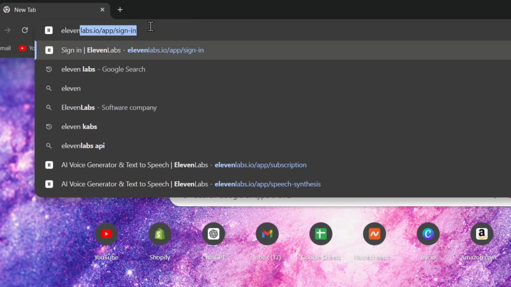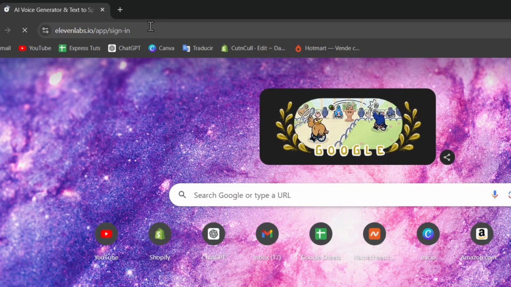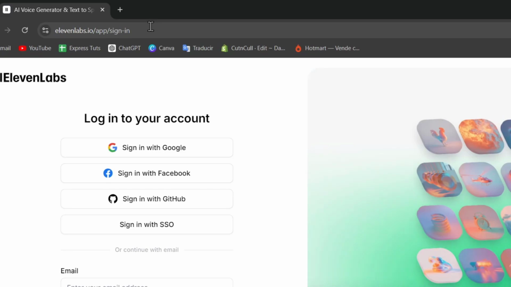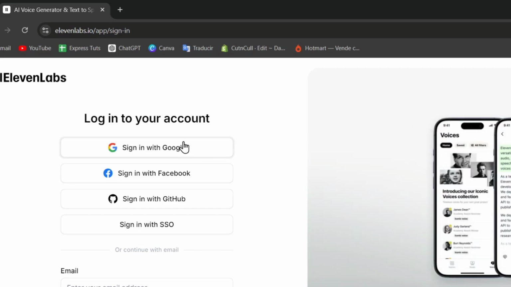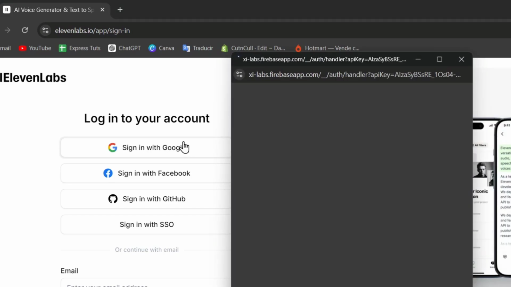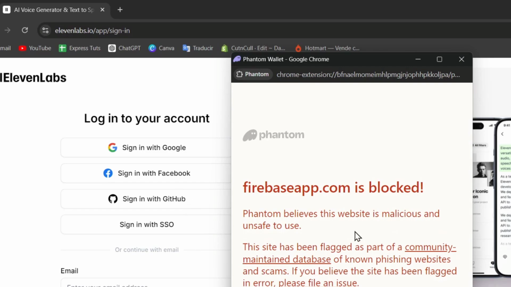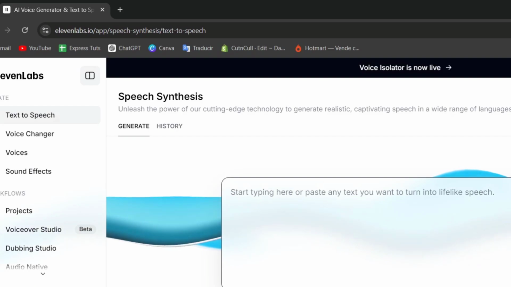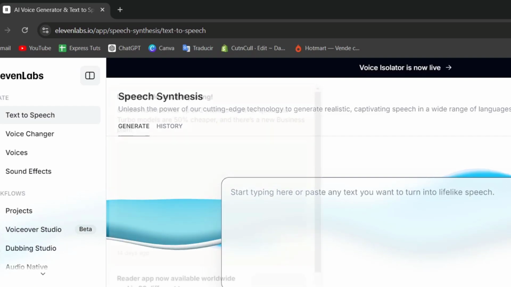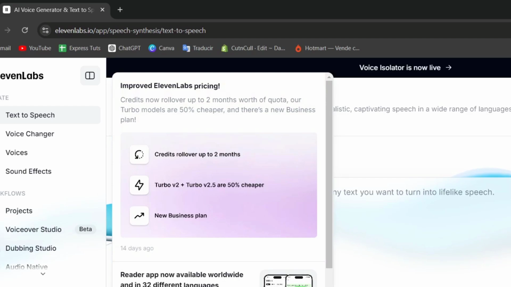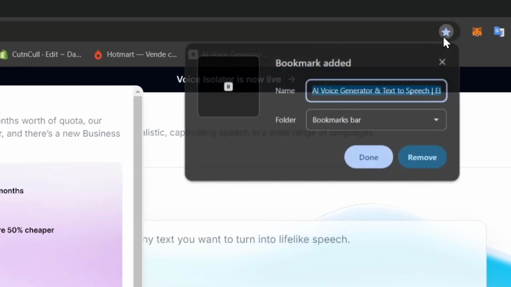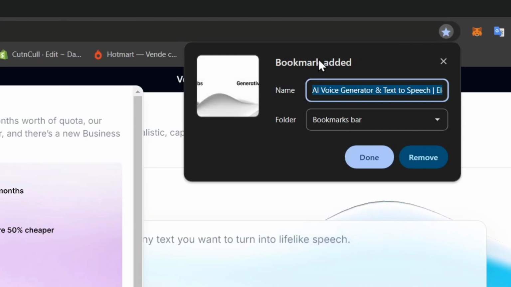For example, let's say another application that I use a lot is 11labs.io, for AI voice generation and text-to-speech. What I can suggest is to first sign in to the account that you're using. If this is a place where you don't need to sign in, you can just skip this part. Once I am signed in, the application will know that it's me and I already have my credentials. So if I focus on the upper side, it says favorite, this little star. I'm going to click here, and it says bookmark added.